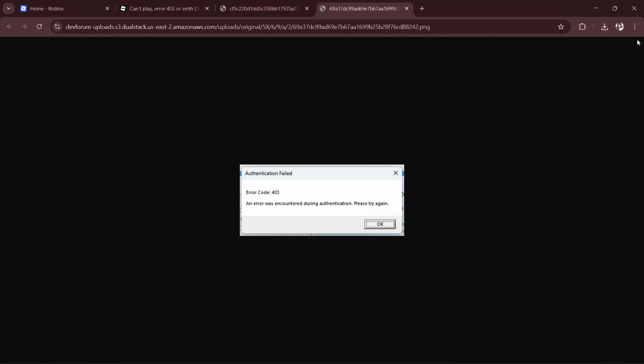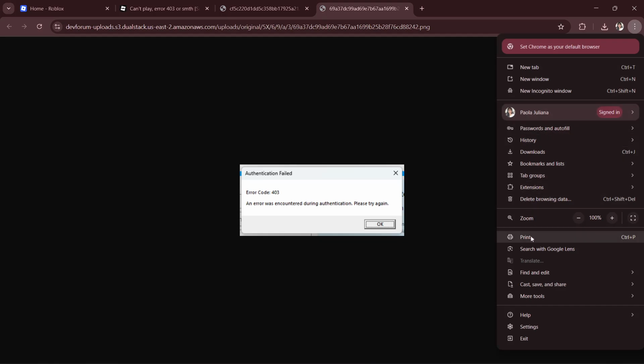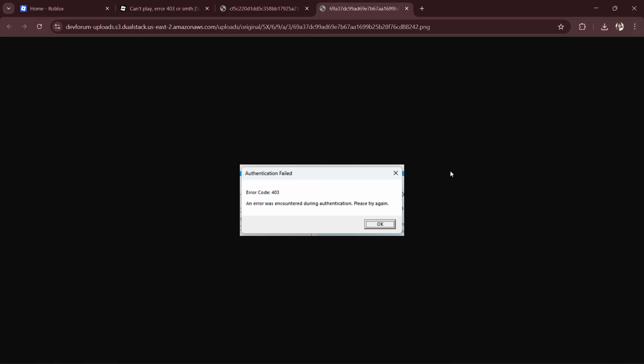So go to your browser settings and then you will click your settings or delete your browsing data. So it really depends on you. And after you've ensured that you've cleared your browsing data or your cache and cookies, you will just have to log out and log back into Roblox.